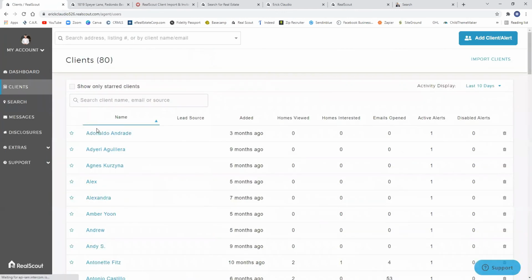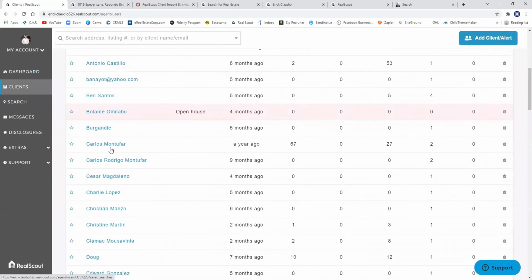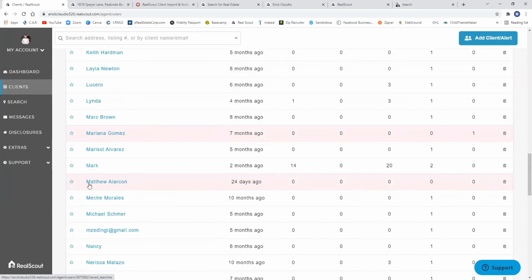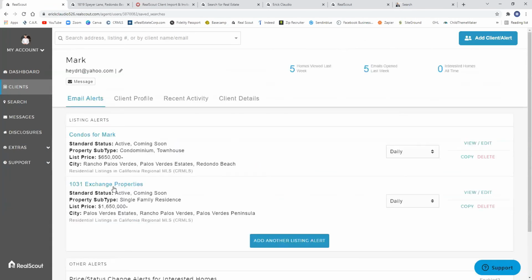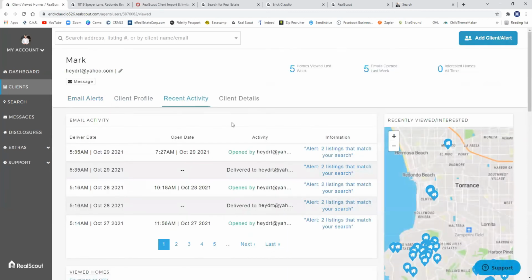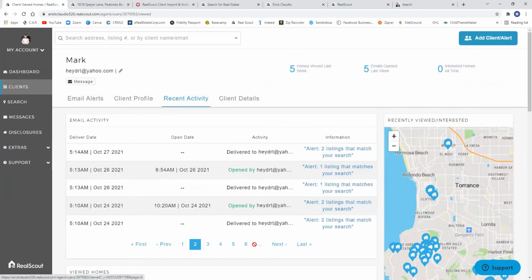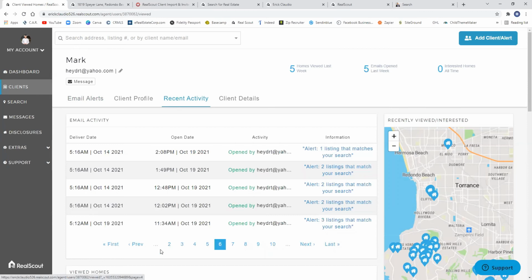I'm also going to show you guys the kind of data it gives you when you have a client that's been looking at properties quite frequently. Let me find one of my clients who has been looking at a lot of houses. This gentleman has been looking at a lot of houses. He has these 2 listing alerts set up, and you have your client profile. It's going to give you all the information on the client. And this is the one that I like to go to, recent activity. So it's going to tell you all the recent activity that's been going on between Real Scout and this buyer. It's going to track all the emails it sent and the times that they opened them. And you can scroll back as far as you want. This guy's been looking at properties for a while. You should buy something.